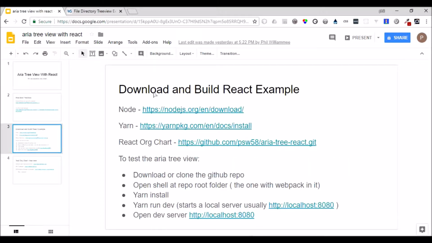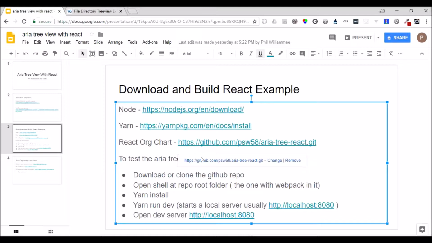I created the app, and you can download and build it yourself if you want to play around with it. In order to use the org chart, it requires that you have Node and Yarn installed locally, and here are links on how to get them. The org chart itself is at my GitHub repo.